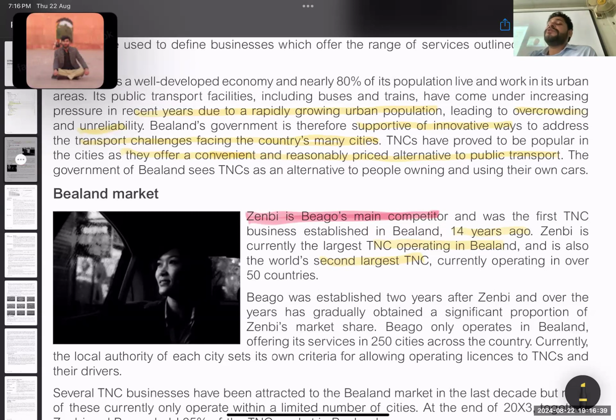Biego was established 2 years after Zenbi. Obviously, we are 12 years old, so we are 2 years younger than Zenbi, and over the years have gradually obtained a significant portion of Zenbi's market share. Now, this is interesting information: over the years we have grown to such an extent that we have taken Zenbi's market share as well.